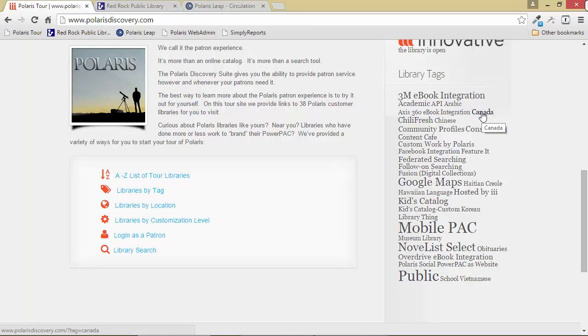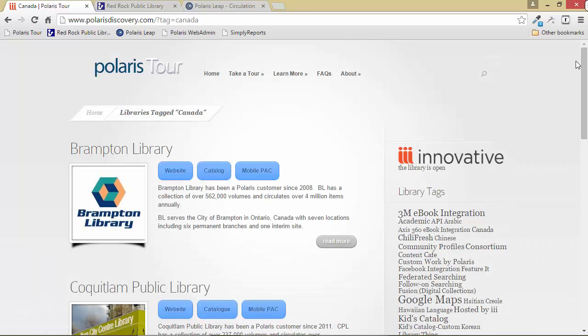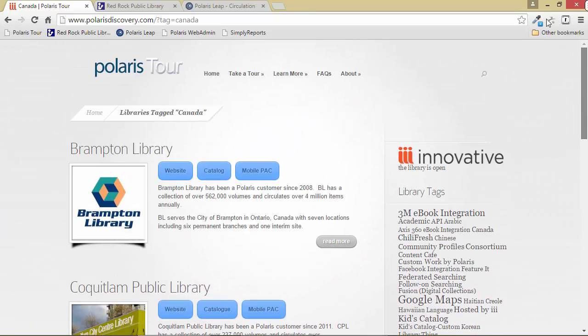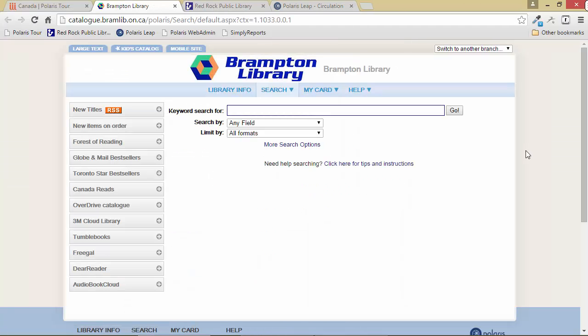If you look in the tag cloud, for example, we have a tag here for Canada. And if you click on that, then you're presented with a list of Canadian Polaris customers. This is not a complete list. This tour site only has something like 40 sites on it. But they're good representative sites. And the basic idea is you get a list of libraries. If you want to go see what Brampton's done out there in Ontario, we can click on the catalog link, and we're taken to Brampton's live Power Pack site.